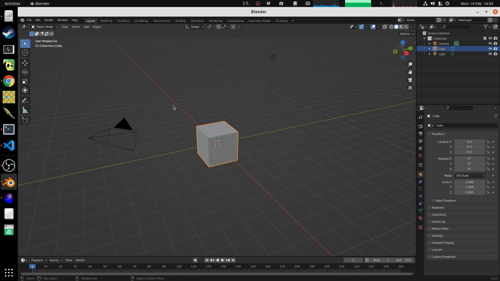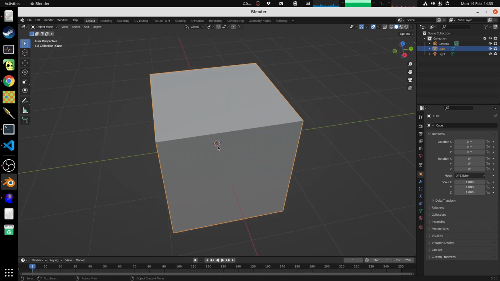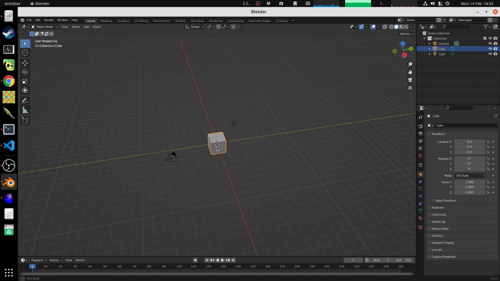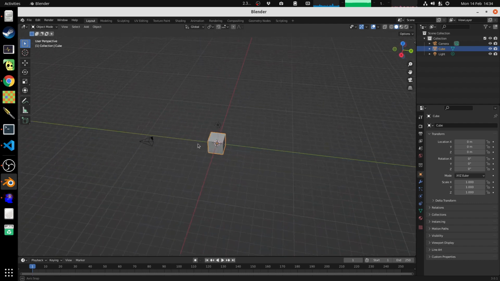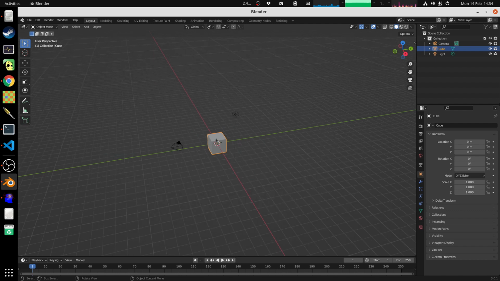Anyway, so we've started up Blender, gone into the basic default scene, middle button to rotate the whole scene, mouse button to zoom in, zoom out.